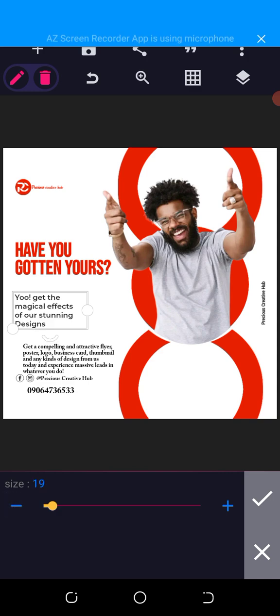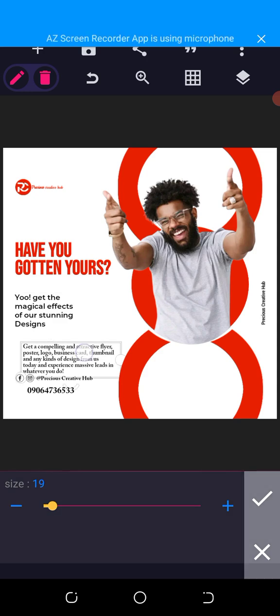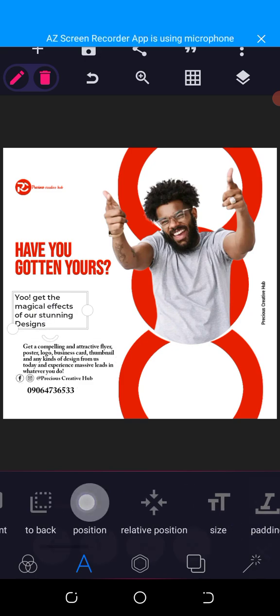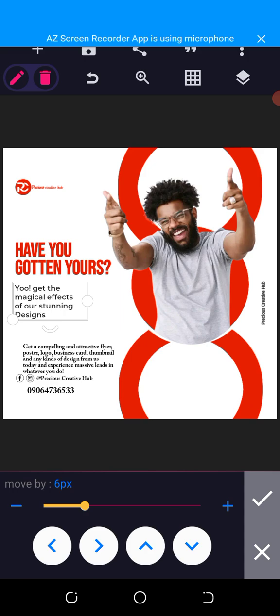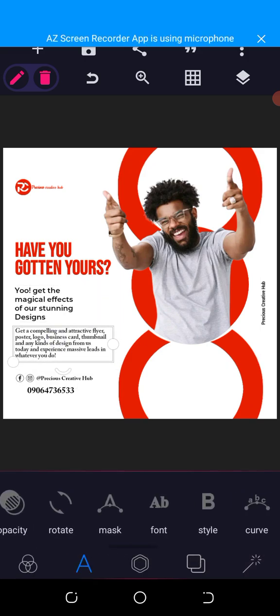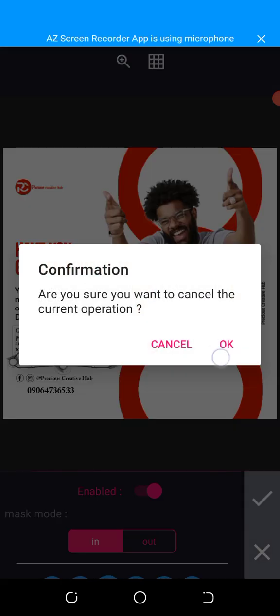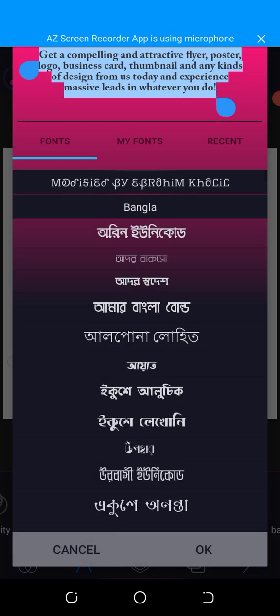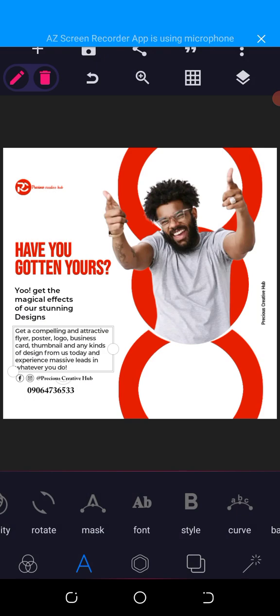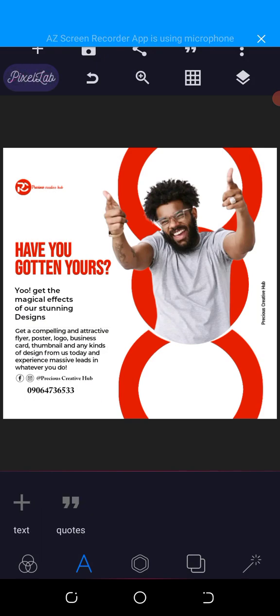All right. So get the magical effect of our stunning designs, and you put it there. This is just a simple, simple stuff for beginners. Okay, so you can just do something like this, just a social media design. Then you come here as well and change the font to the same font we used just now. So you come to your recent, you will always find them there. All right, so exactly, see, everything is here, perfect.